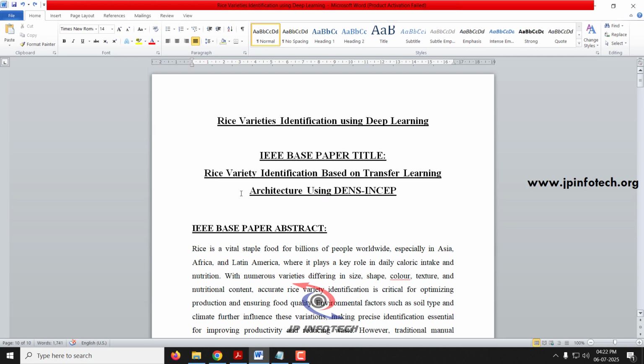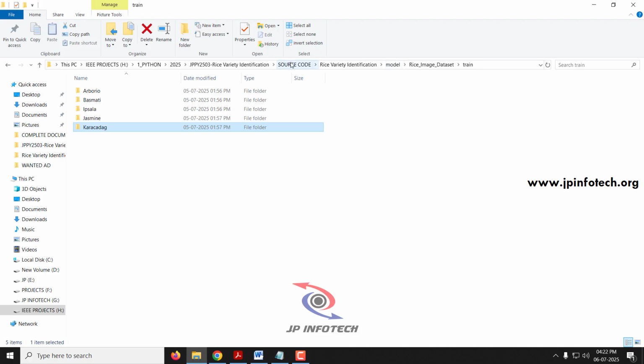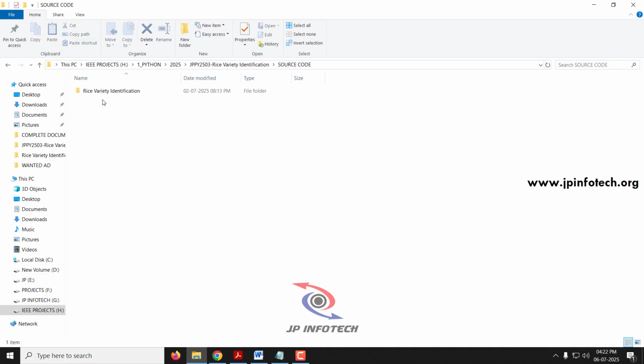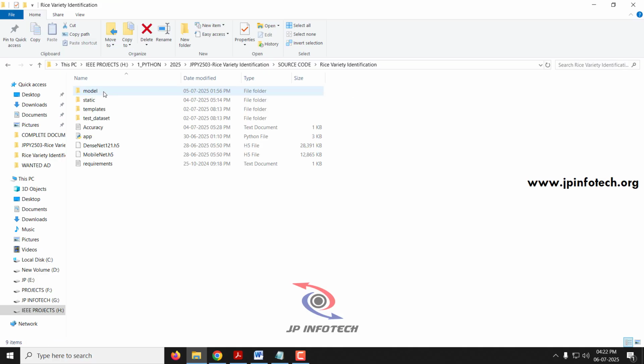Now let us see the execution of the project. Before execution, make sure that you have fulfilled the requirements mentioned in the requirements file, with the exact versions of Python and libraries installed in the system. Now go to the source code location. Inside that we have this rice varieties identification folder.